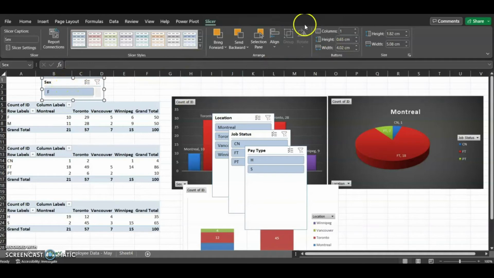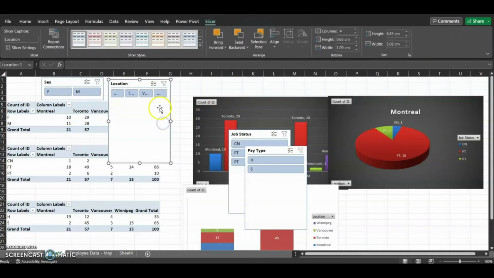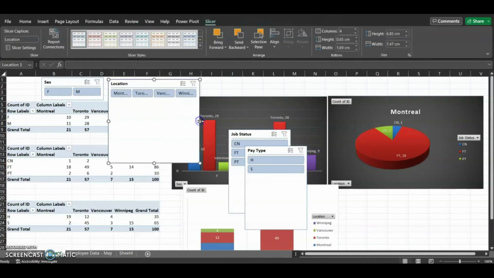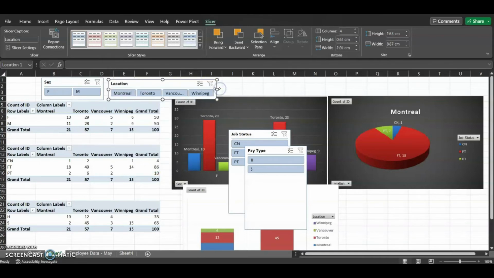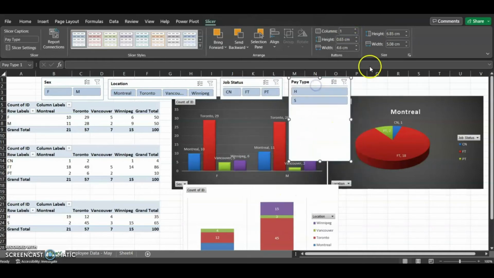Depending on the way you wish to display your slicers, as long as the slicer is selected, you can come here and increase the number of columns. So for now, it looks like that. For location, I'm going to do the same thing, increase the number of columns to 4. And then I'm going to format the slicer like that so it fits into that space. I'm just trying to make it look good. You don't have to do all of this. Whatever works for you is fine. Again, 3 columns here. Same thing here. For pay type, I'm going to reduce the size of it.